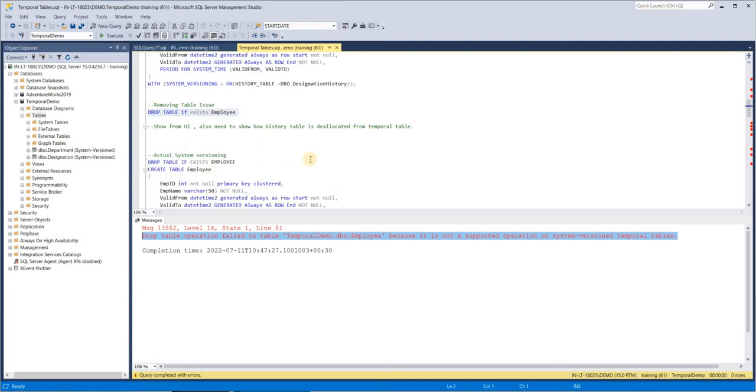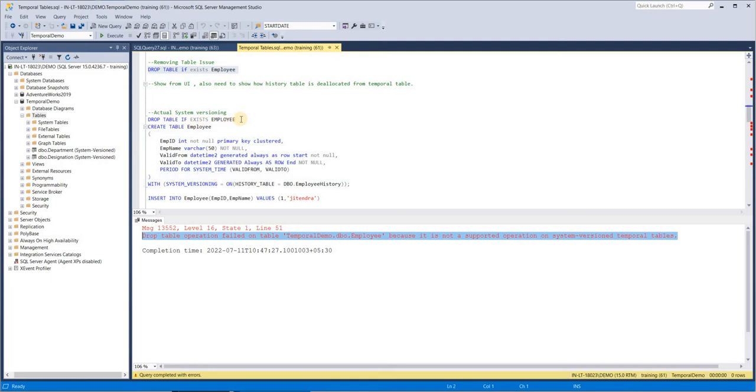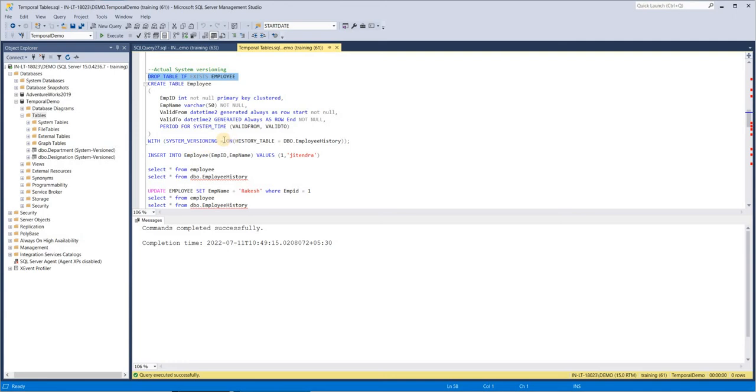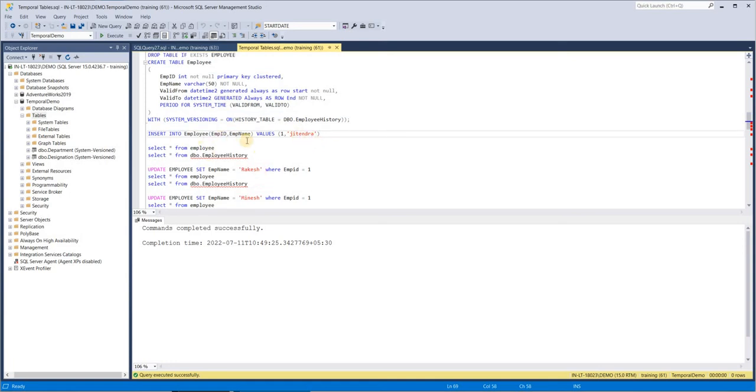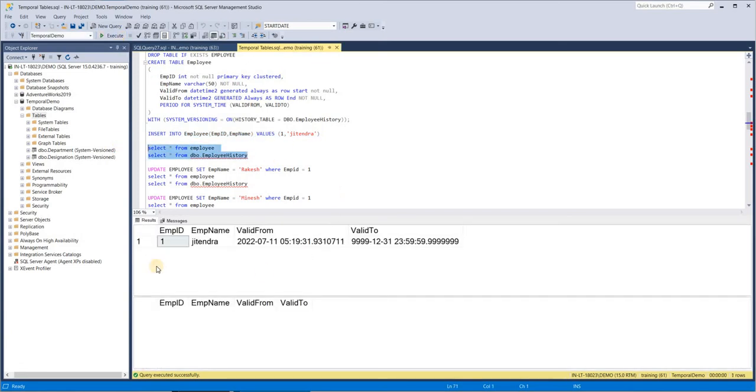Now let us see how data is being maintained. So again, I'm creating this table with system versioning equal to on, history table equal to employee history. Let me create this table. The table is created, and now I am inserting one record here, Jitendra. Let us see what happens. See, still there is no record in the history. Here in my main table, employee table, you can see valid from.